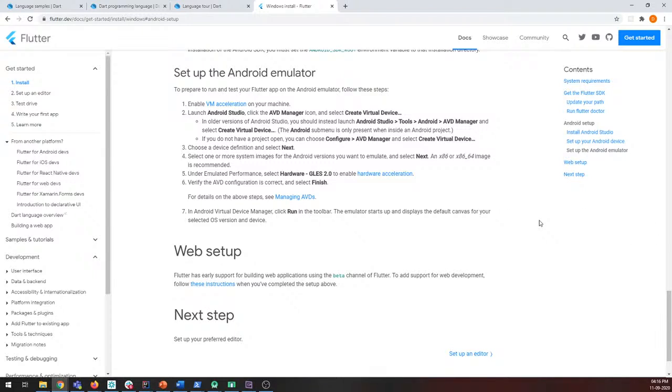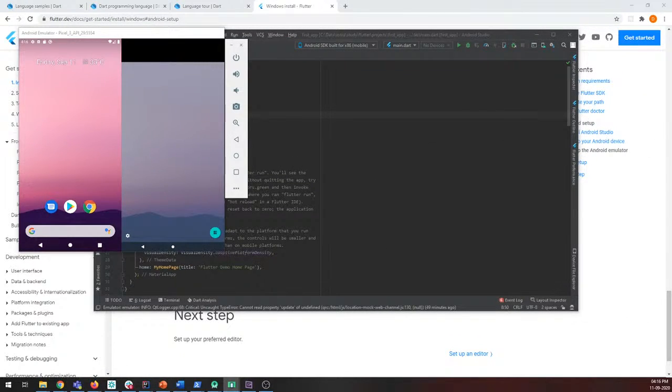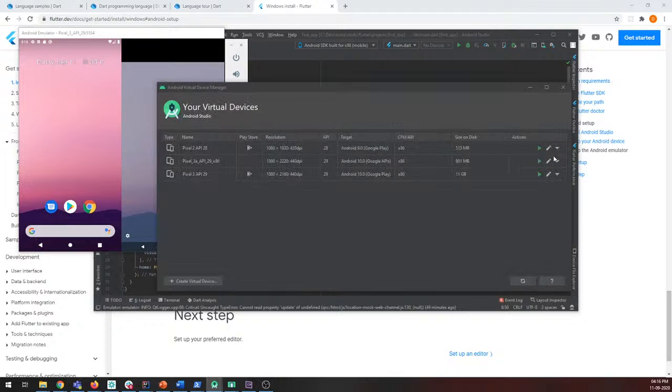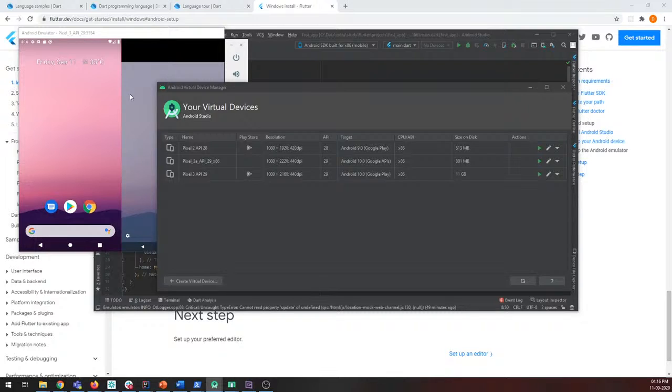When it comes down to setting up the Android emulator, it is very easy. What it does is it just installs Android Studio for us, and the AVD manager. So what the AVD manager does is it gives us the ability to spin up different virtual environments. Like this, I have one here that is running. In these environments, we can actually test and try out the applications that we are trying to create.